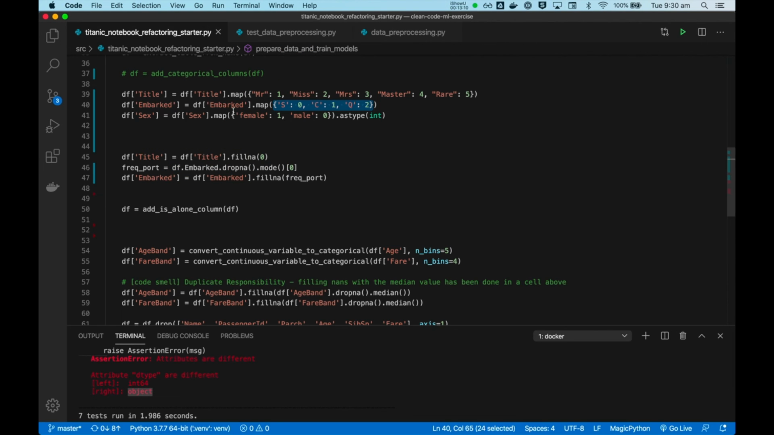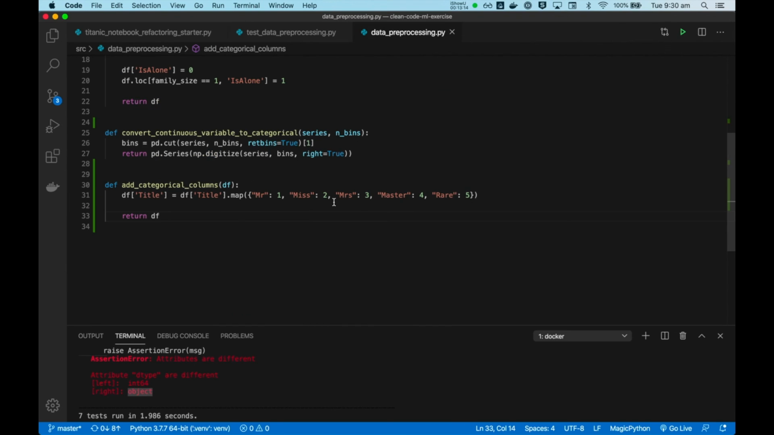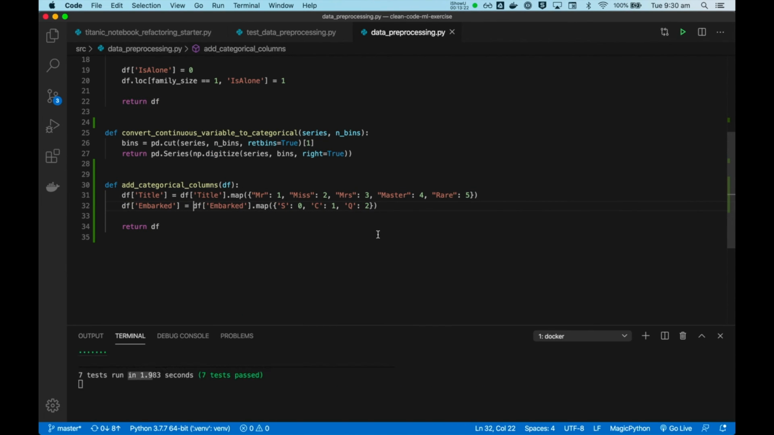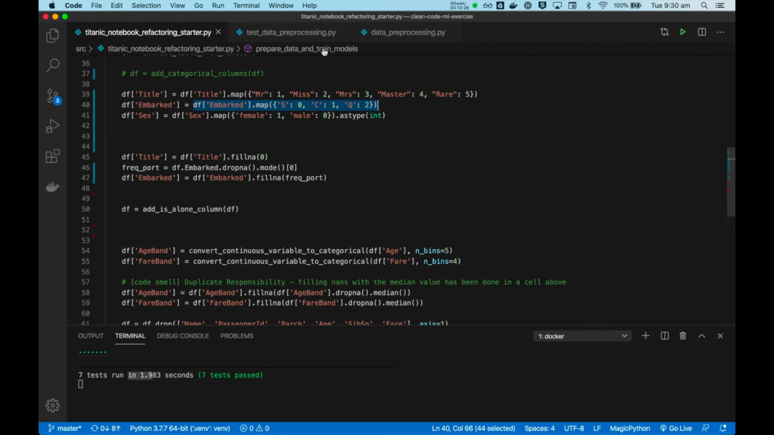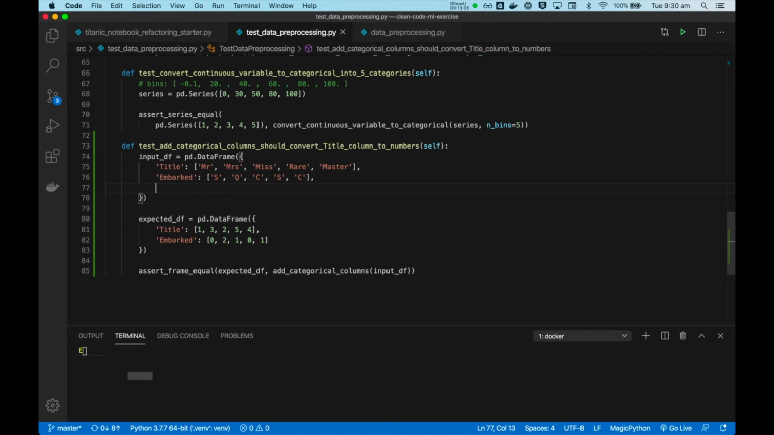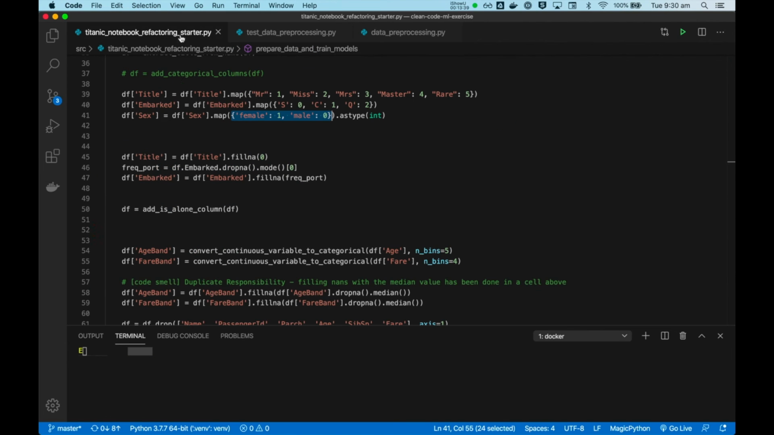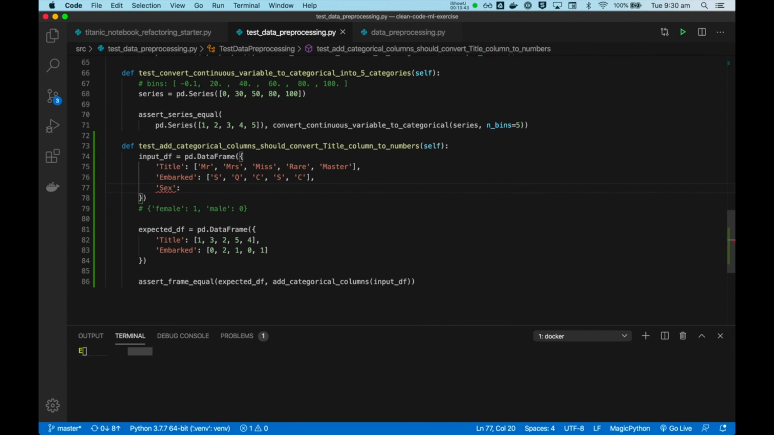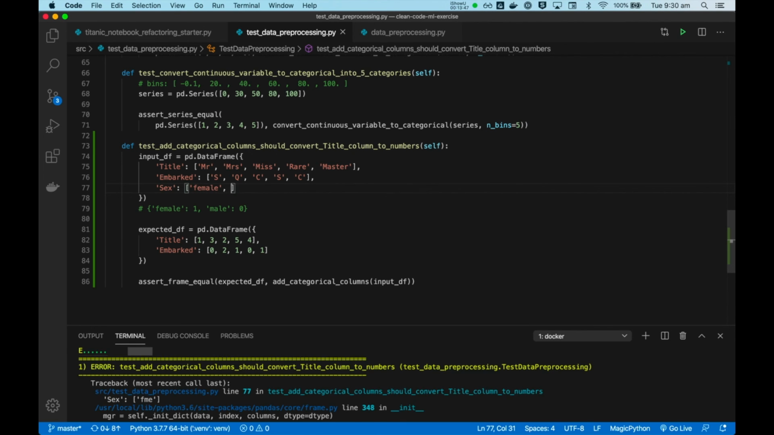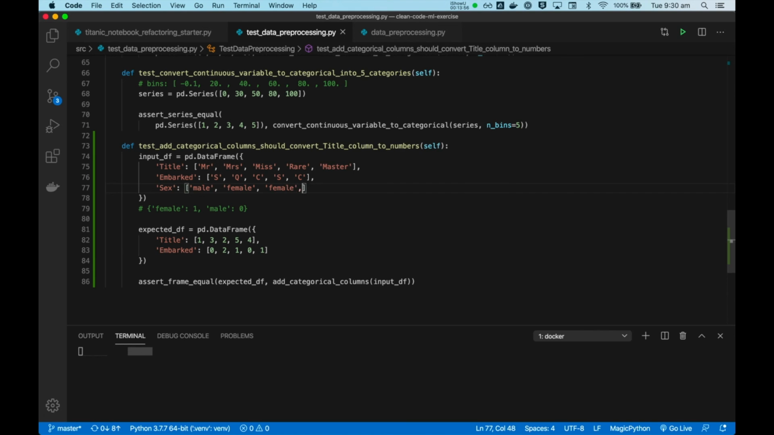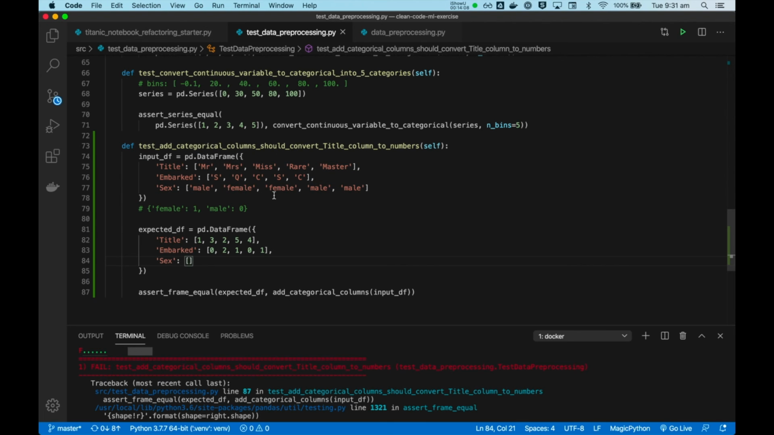So let's fix that. We can move the implementation into our function. Assign it back to this column. And test passes. And let's repeat. Now for the last one. Female and male. What is it? Gender. Sex. Okay, yeah, we have to follow this. So male, female, female, male. So that becomes 0, 1, 1, 0, 0.